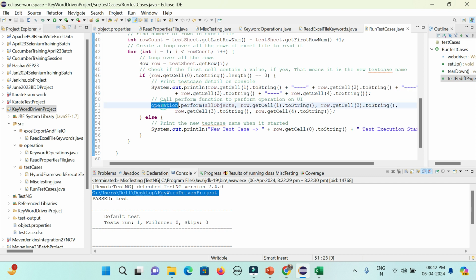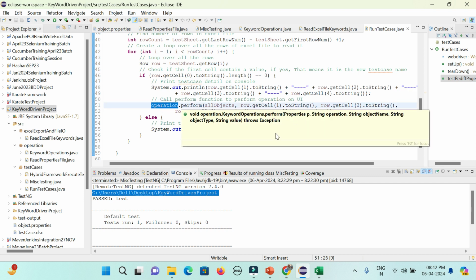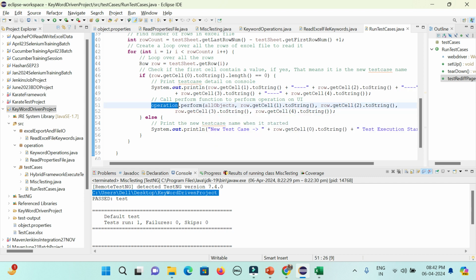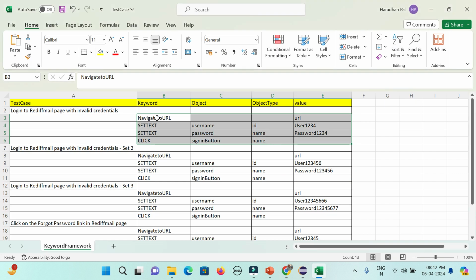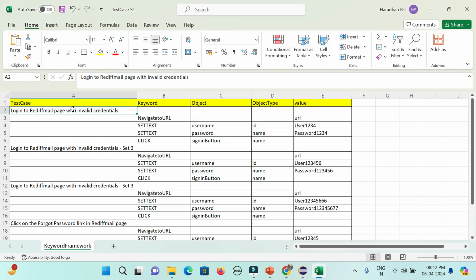Apart from that, I will do the operation dot perform. Based on all the things, cell 1, cell 2, cell 3, cell 4. Else, in case this particular cell is having the value, simply I want to print this as a test case, so that I can get to know this is my test case started and here the other operation is happening.